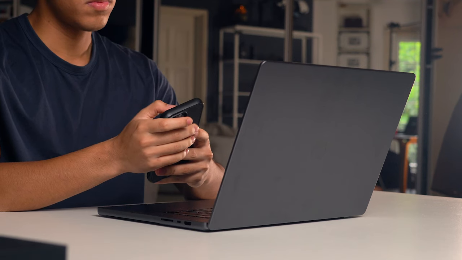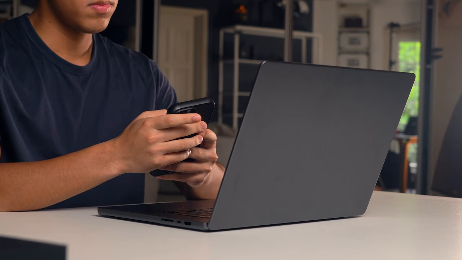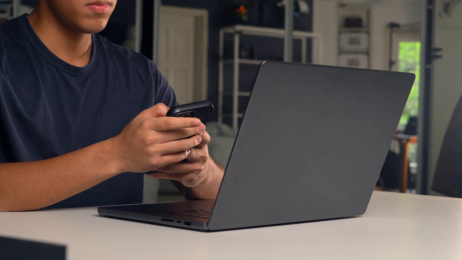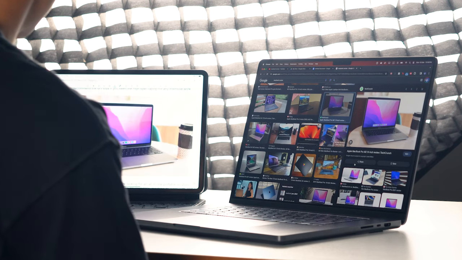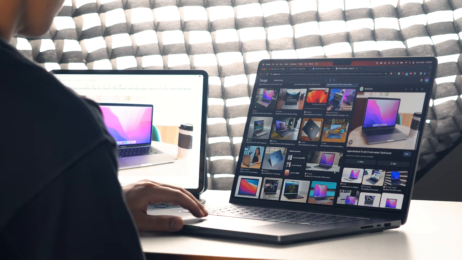And if you own two Apple devices, you will also know just how good AirDrop is. I can now AirDrop large files between my iPhone, my iPad, and my MacBook completely seamlessly. And it makes studying so much easier, as well as just general file management.